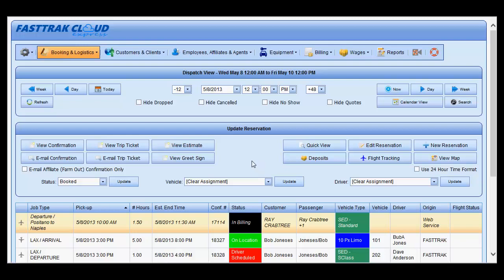This video addresses posting deposits. Deposits may be posted to an existing reservation. They may also be posted to a customer profile for later usage, as well as posted to a new reservation when creating and saving it.